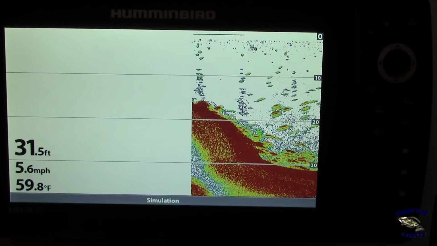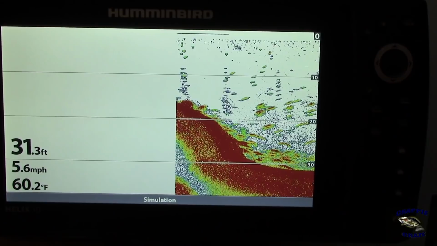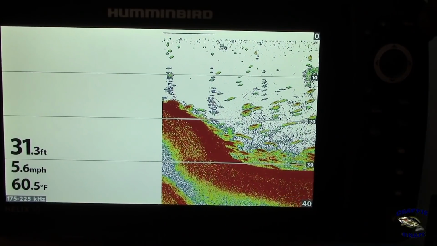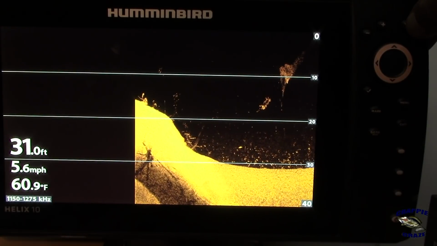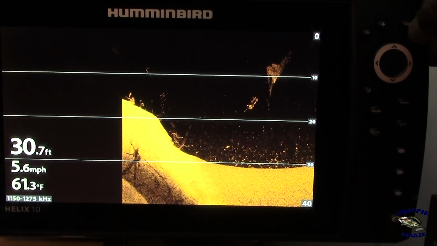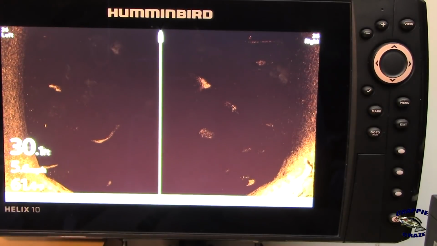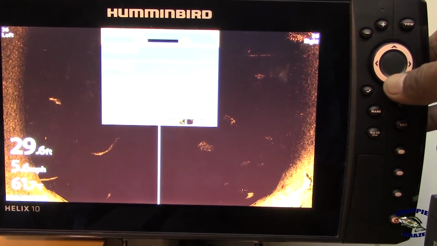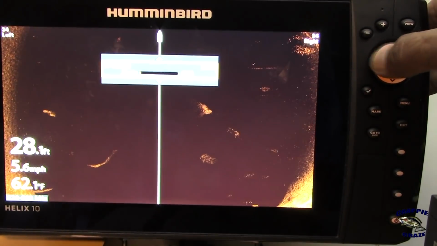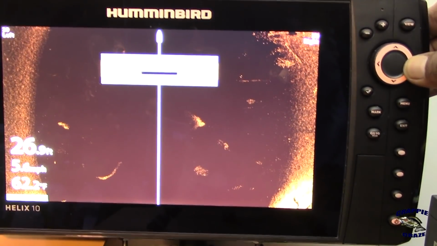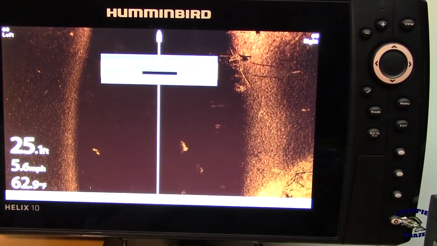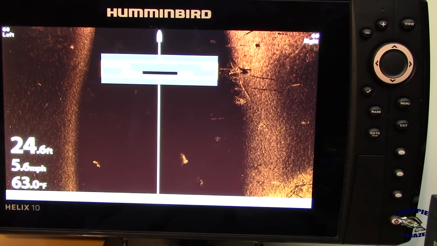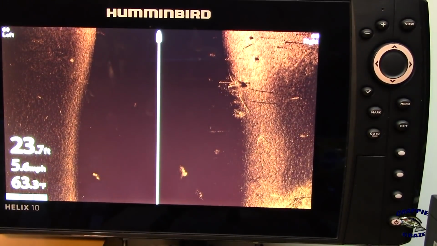Okay, to start this off, this is 2D, okay? This is a 2D screen. This is a down imaging DI screen. And that is going to be your side imaging screen. I'm just going to make it bigger, so wider, so you can see. But that is the 3 screens, okay?